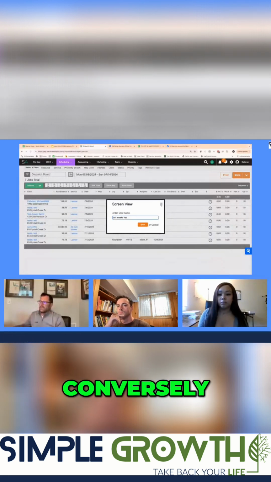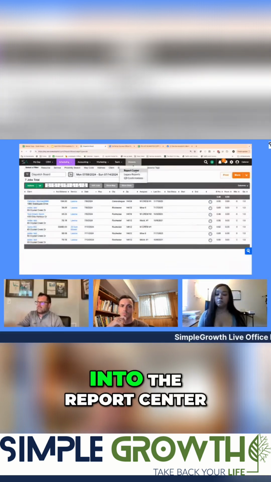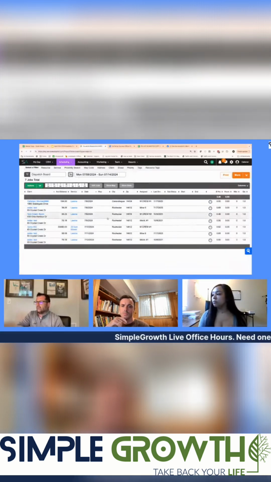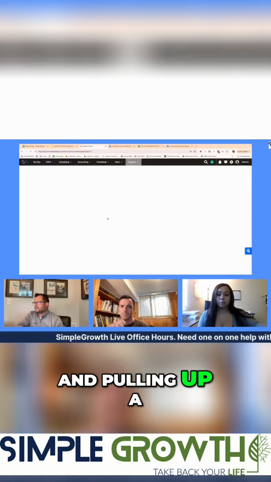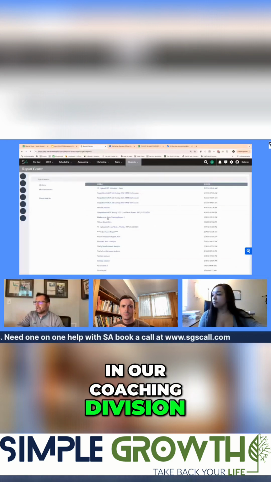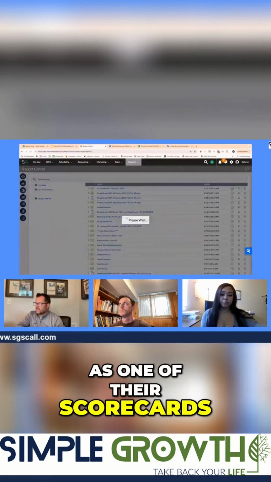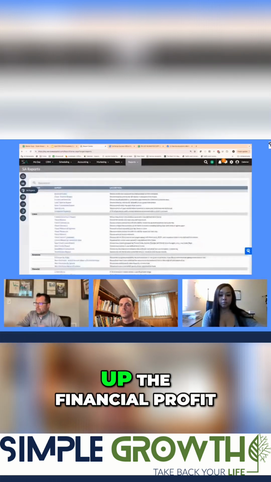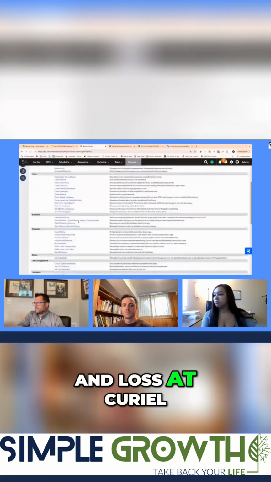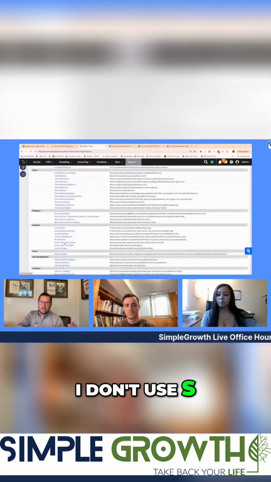Now, conversely, the other way of tackling this, and there's a couple of ways to skin this cat, is going into the report center and pulling up a pre-canned SA report. They're really, really good. In our coaching division, when our coaches work with SA users and different clients, we'll have them pull up the financial profit and loss accrual report as one of their weekly scorecards. You might say, hey, Mike, Dylan, Keanu, I don't use SA for all my expenses.